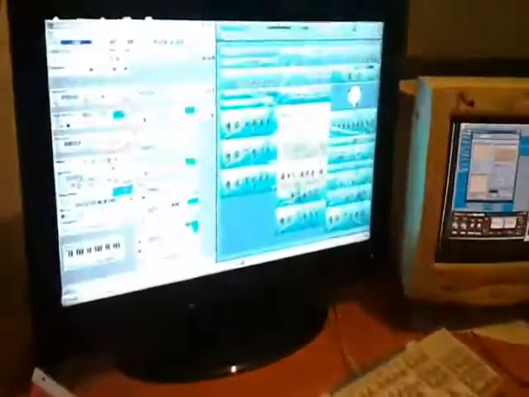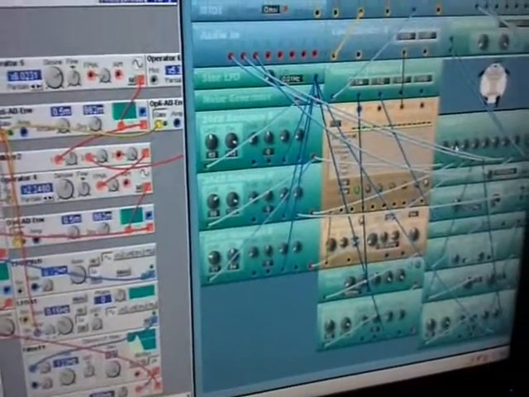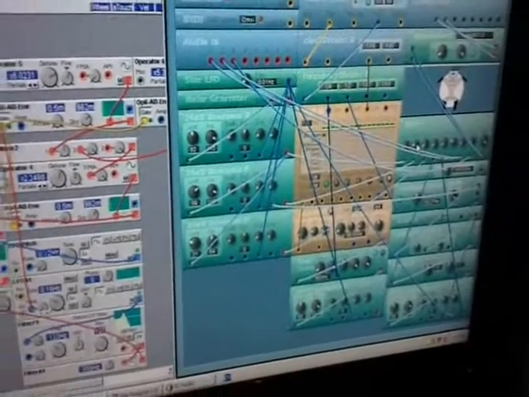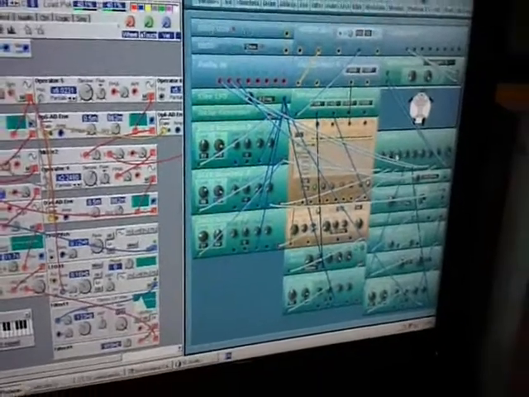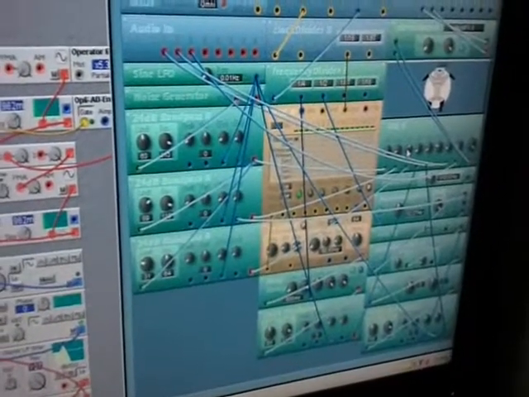This is the first channel. We can hear it. Okay, this is the second channel. And this is the third channel. Deeper sort of sound.